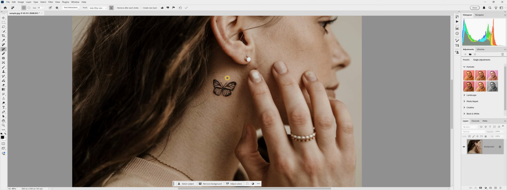Once you've done that, we're just going to draw a rough outline of this butterfly. So it doesn't have to be perfect. So just like that. And then once you're happy with your selection, just either hit enter or just press this tick button to apply the remove tool.